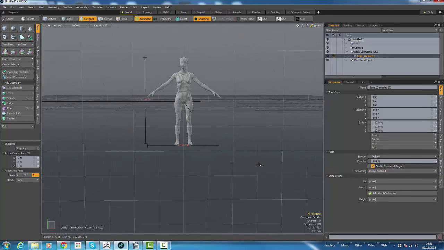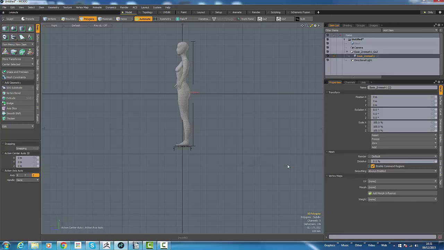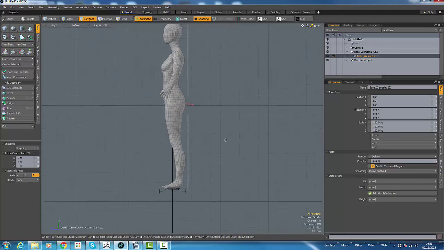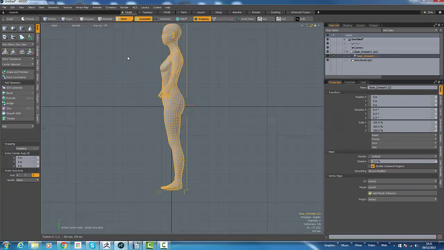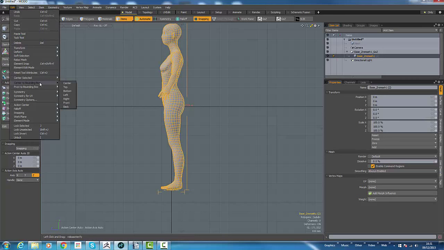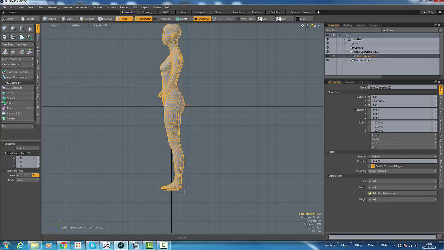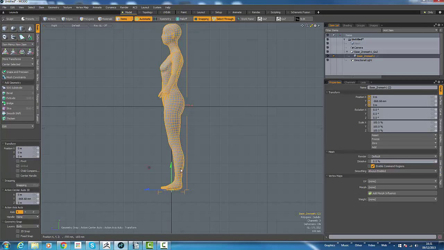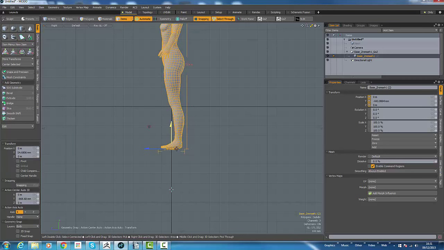I now want to go to the right view, so I'm going to press Control and space, and you can see this pop-up menu. I'm going to select right, and then from the item I want to make sure the item's selected. I'm going to go to the edit menu, center bounding box, and I'm going to select bottom. Now when I press the W key, it's going to be right at the feet, and I'll explain more later on why I've put it at the feet.